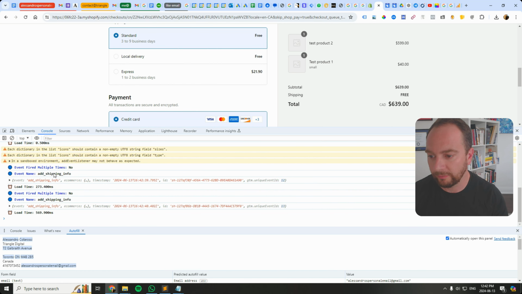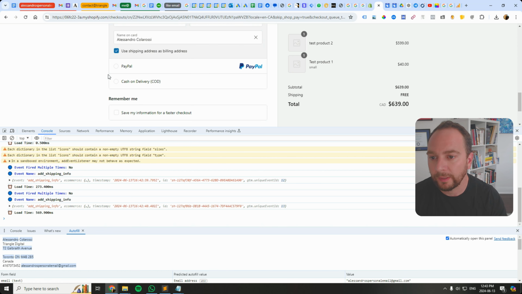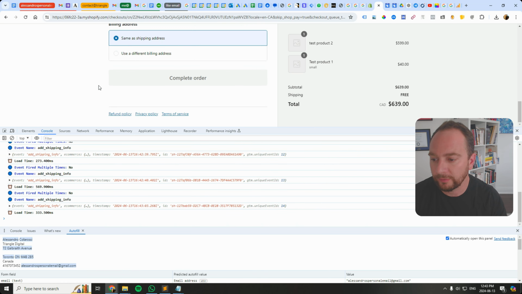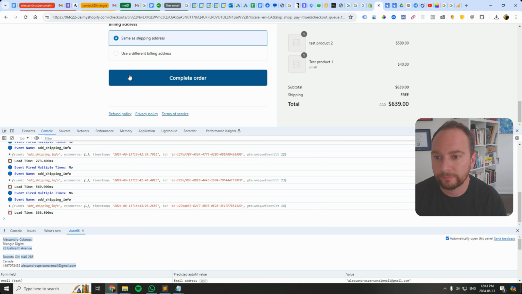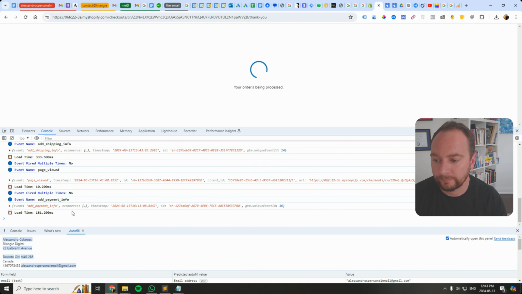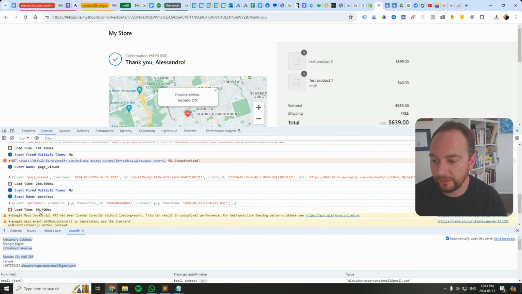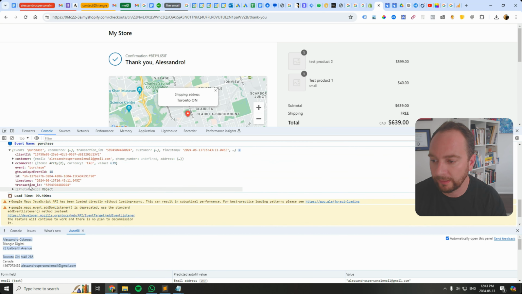You can see add shipping info fired. If this fires multiple times, it doesn't matter. This is just sort of outputting as the screen outputs. It's saying fire multiple times, no, because it's set to only count one event at a time. Even in GTM, the tag is set to only count one event. Okay, cash on delivery. I just want to show you the purchase event. Perfect. There's the purchase event. Awesome. This is really key.